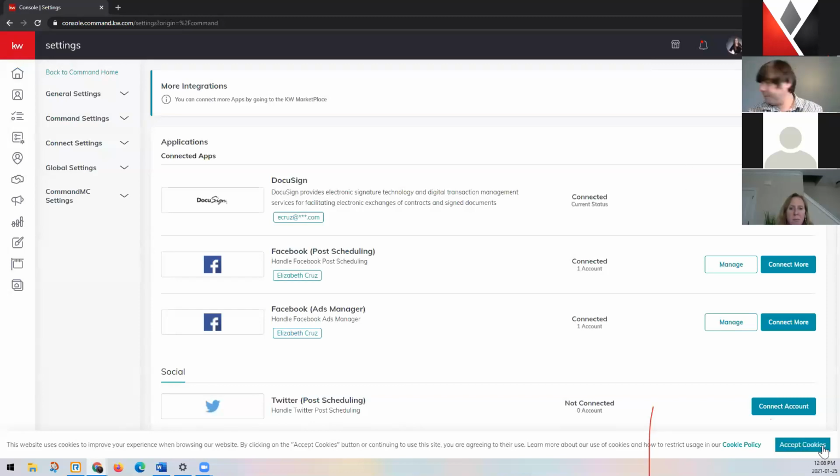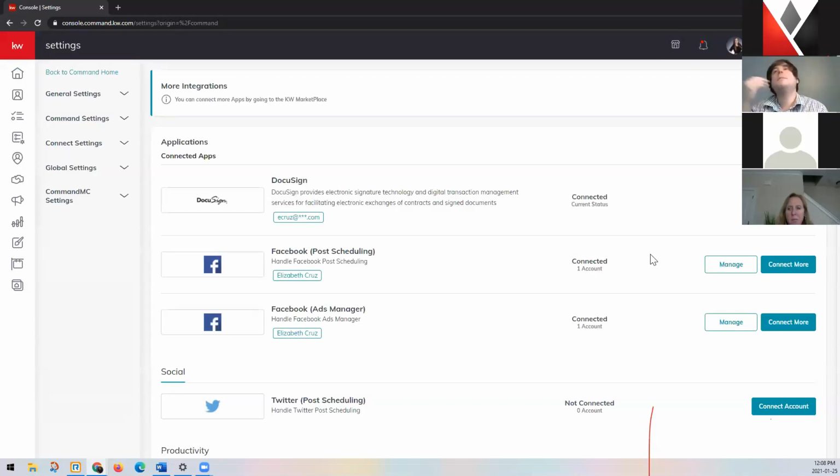I like to click accept cookies in the bottom right corner. Again, even though we're in incognito, those cookies won't be stored once we exit, but I don't like seeing that banner there.